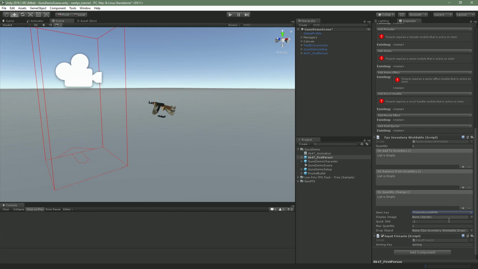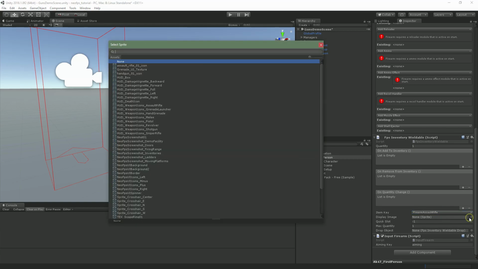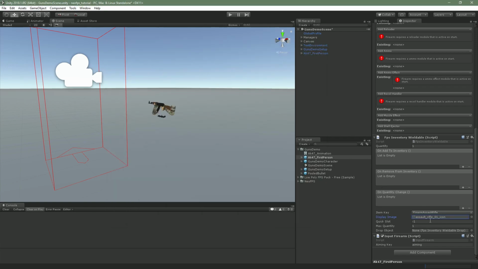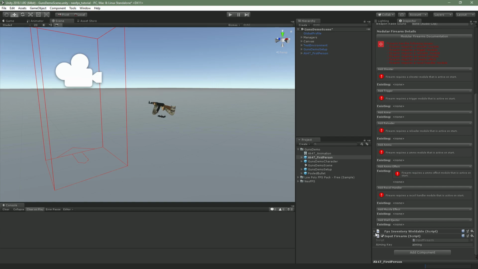The display image here, we can use Assault Rifle 01 icon. This is the icon that comes with the low poly FPS asset. Quick slot we want to set to 8 because that's the first free slot after the NeoFPS demo weapons currently. And the drop object we'll be creating in a third video, so for now we'll just leave that blank. Lastly, at the bottom here you can see the default input handler. Both these components should be fine now, so we can collapse them down and move on.